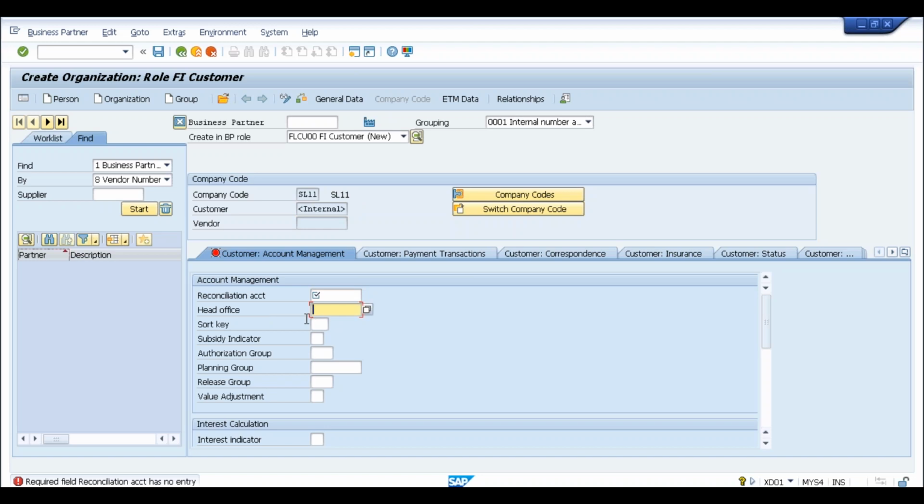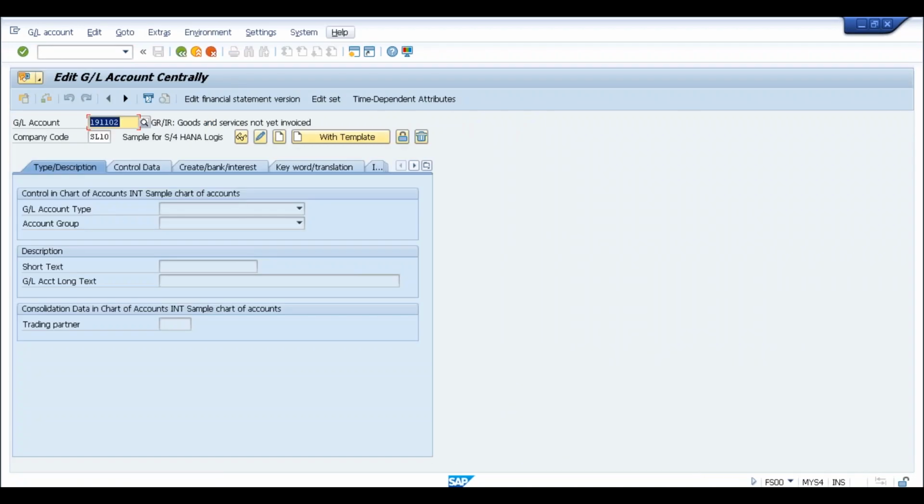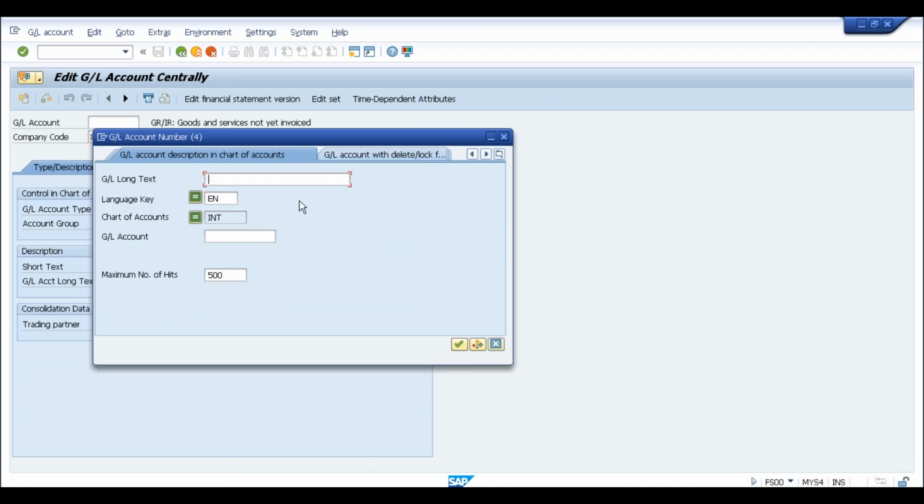So what I need to provide, there are some mandatory fields like reconciliation account. I need to create a reconciliation account which I can assign here. I have not created one as of now. So I'll create a reconciliation account using this transaction FS00 and let me see the reconciliation account, which is accounts receivables.